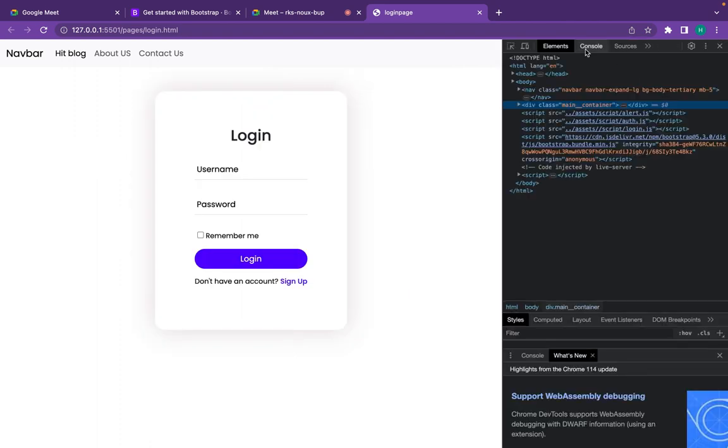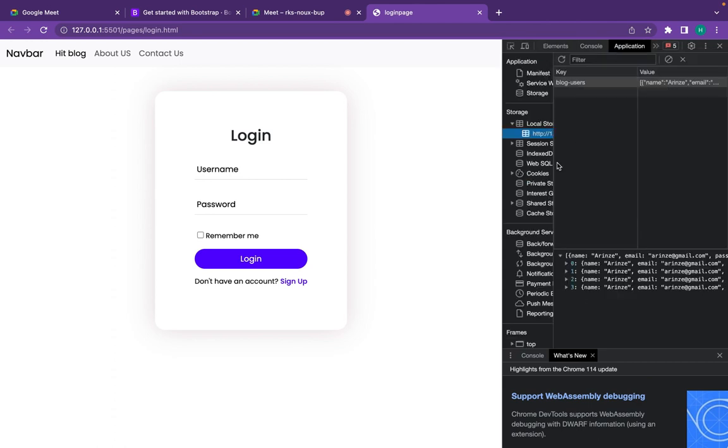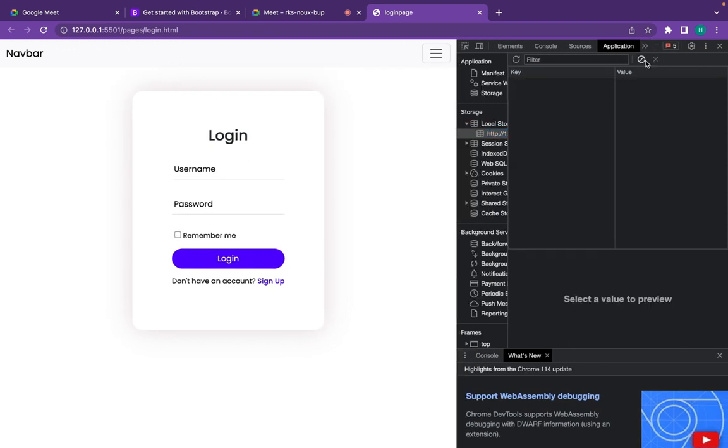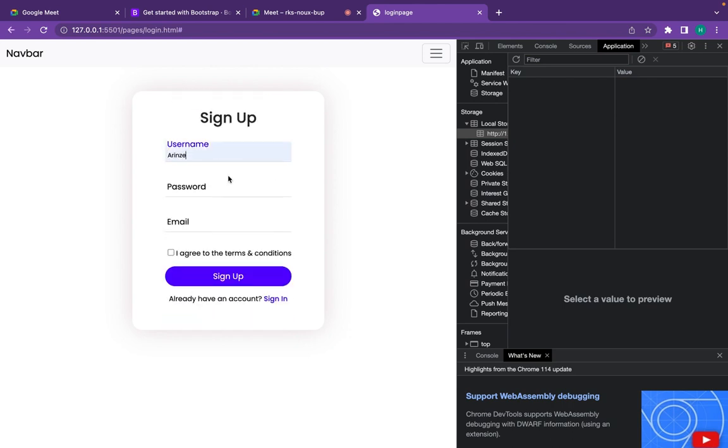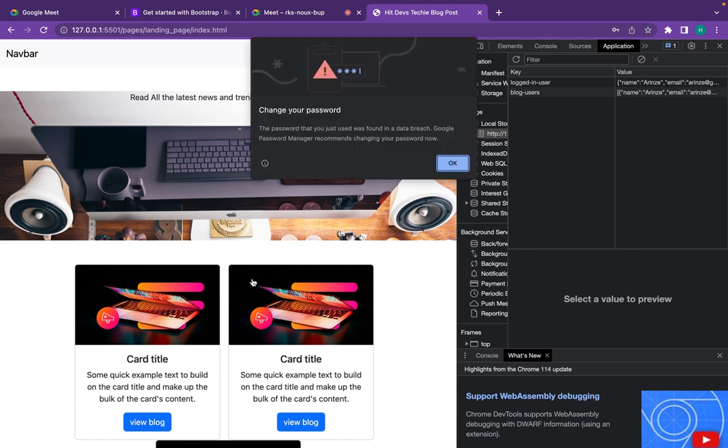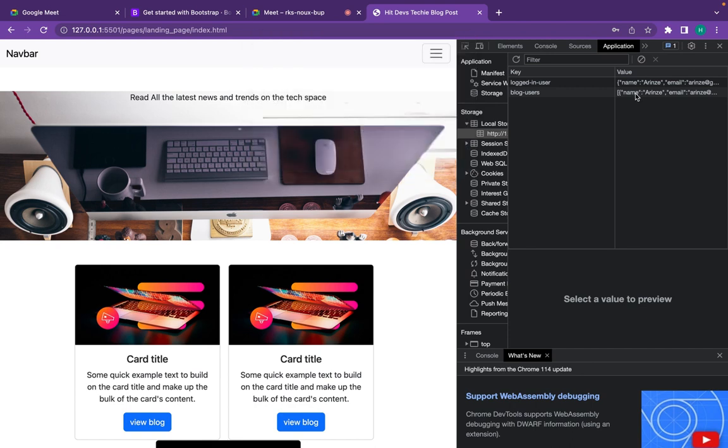First off, we need to look at the storage and see what we have already in the storage. So let's wipe all of this and start afresh. So let's sign up. Username is Arinze, password is 12345, email is arinze@gmail.com. Sign up. Alright, so it signed us up and created an account for us. We have a state for the logged in user, which is showing that Arinze is logged in, and Arinze has been added to the list of the users.